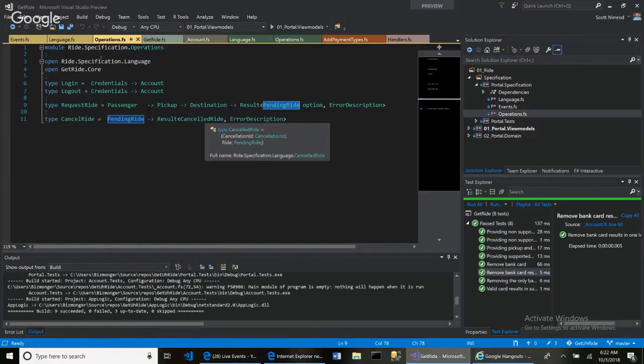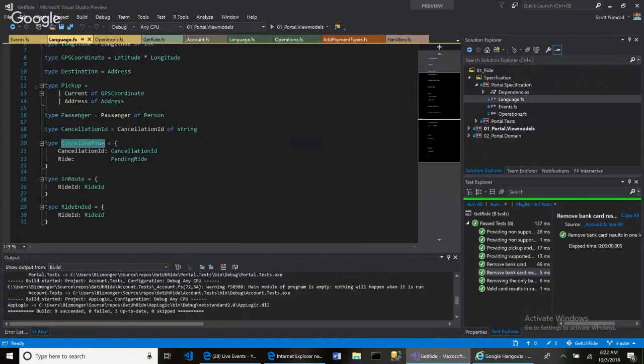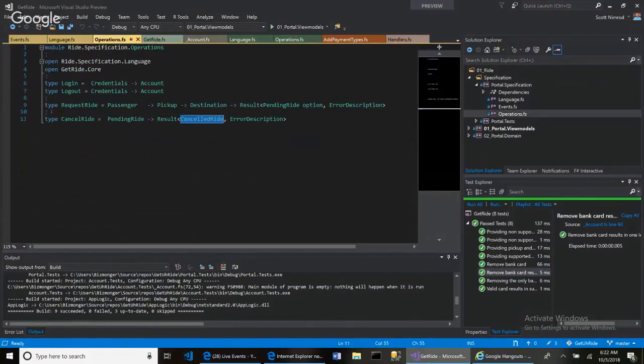And then there's a cancel ride operation that results in a canceled ride state. And there's also en route and the ride ended. All this is going to participate in the state machine. So I was going through the thought process of the different states of a ride. And in this video, I'm going to attempt to write a test for the cancel ride.